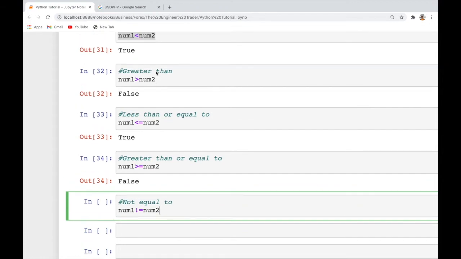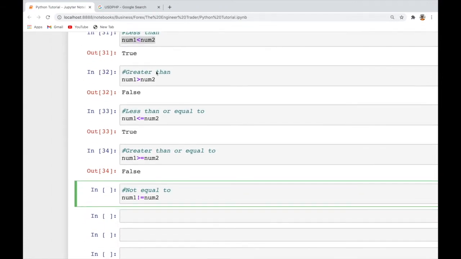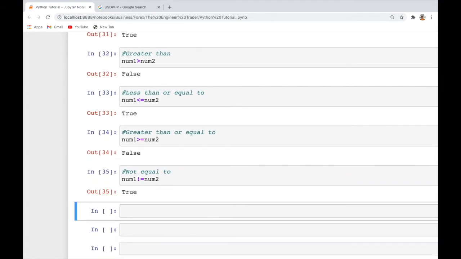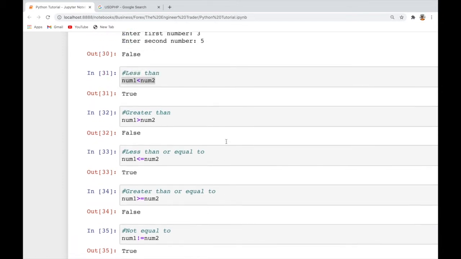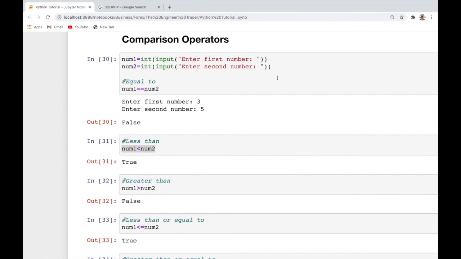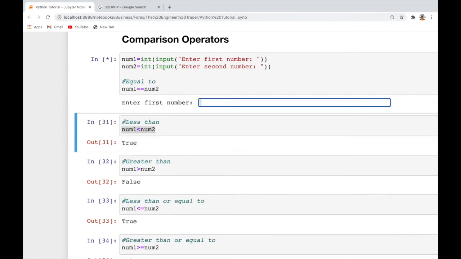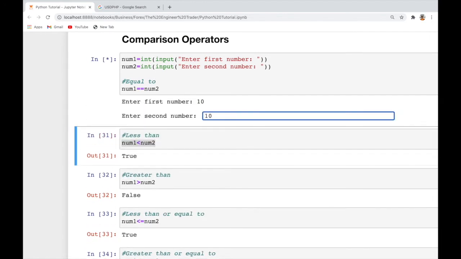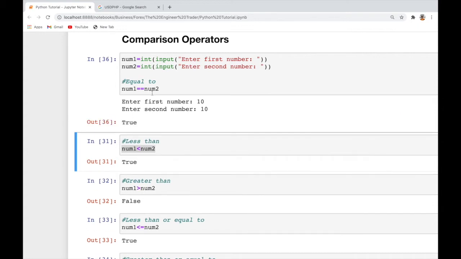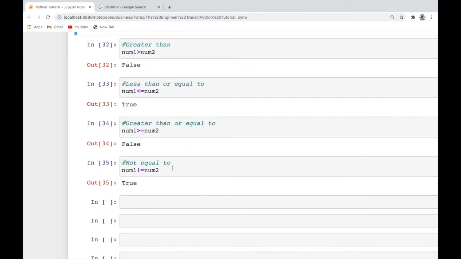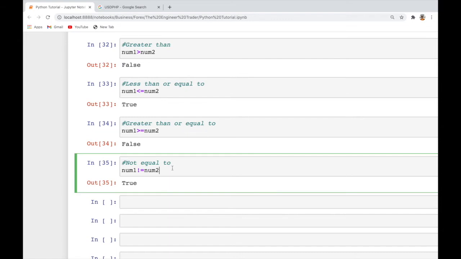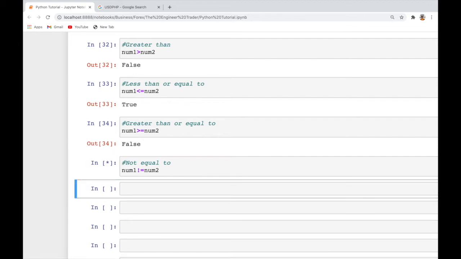So since 3 and 5 are different numbers, they're not the same, the answer here must be true. Okay, so we are correct. But if we try, guys, to have the same input here, let's have here 10 and 10, and it is true equals to, then let's run this. This will be false, since number 1 is now equal to number 2. They are now both 10. So let's run this. False.